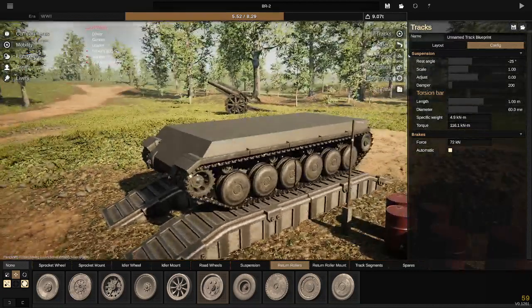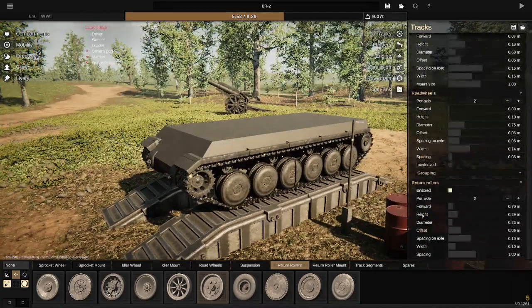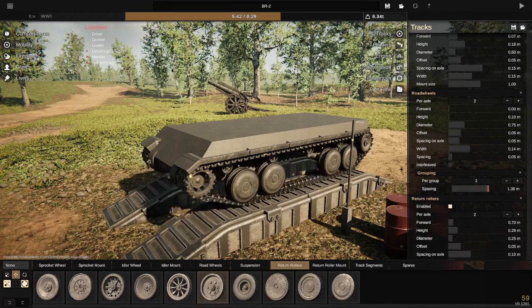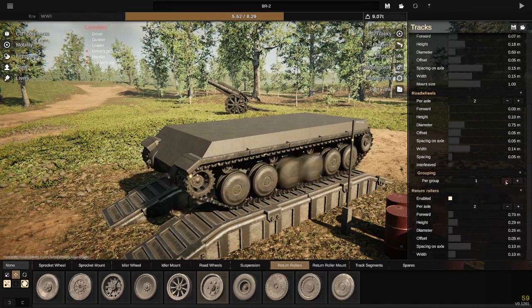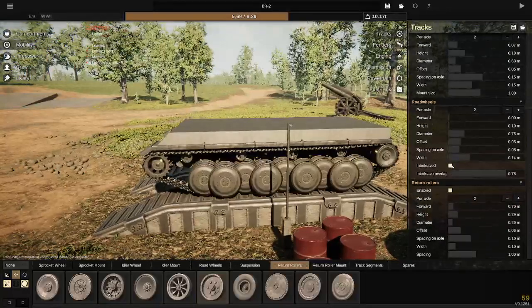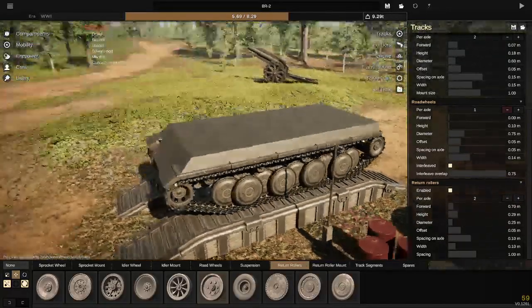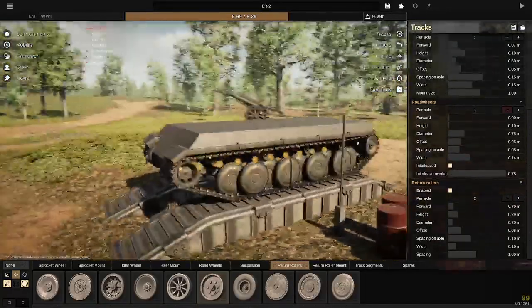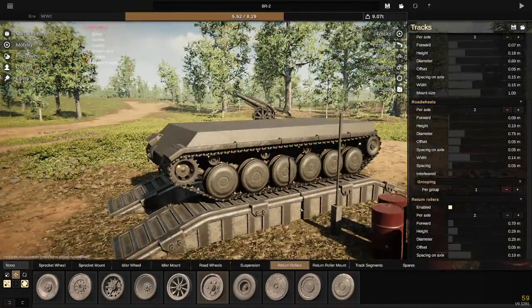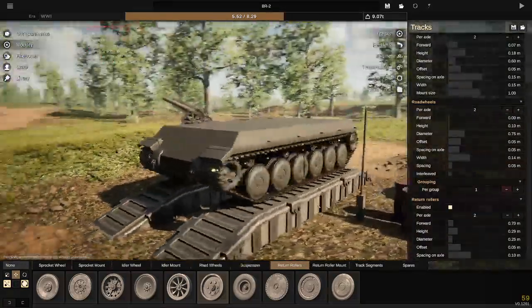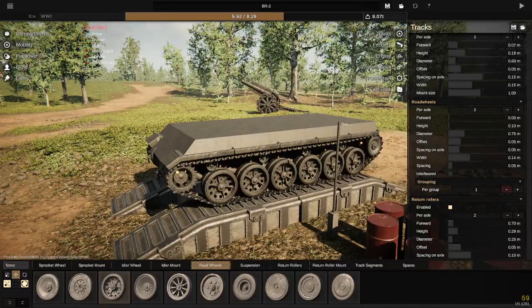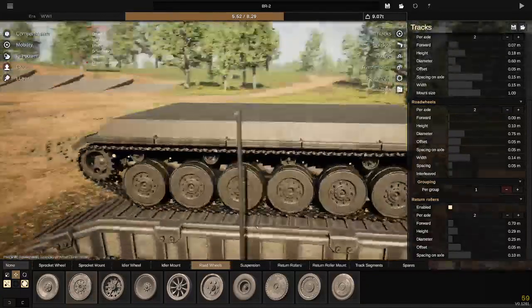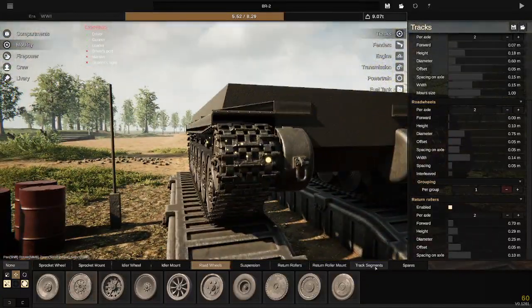So, now that you've learned that, there are lots of different things. Then you can do grouping, which you can have different groups of wheels. It's pretty basic. I'm going to keep that off. Interleaving, which essentially makes it so the wheels overlap like that. We're not going to have that either. And now we have a somewhat basic understanding on how to edit our tracks.